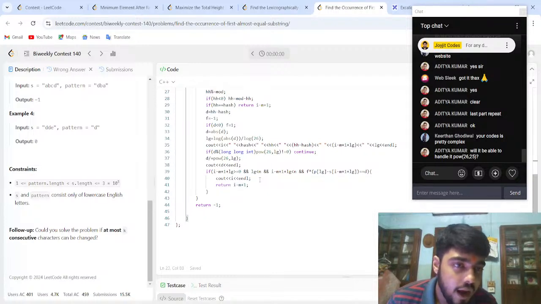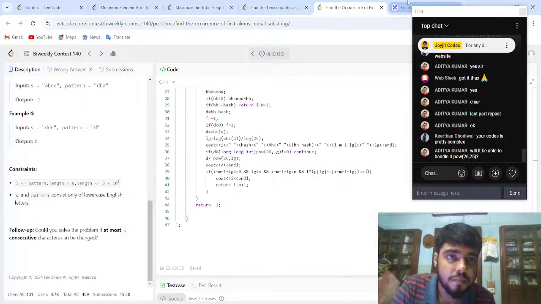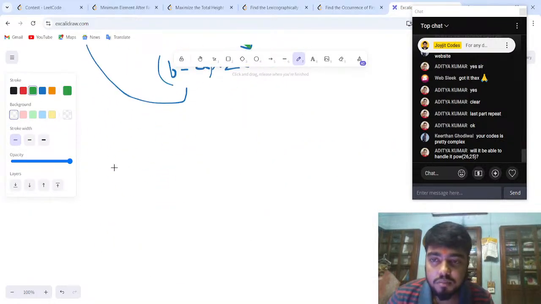Will it be able to handle it? Yeah, exactly. That is what I was telling you. If the power of 26 is too large, then it can't handle it. So in that case, you need a perfect modulus operation, and that is the place where the Z algorithm comes. Z algorithm.